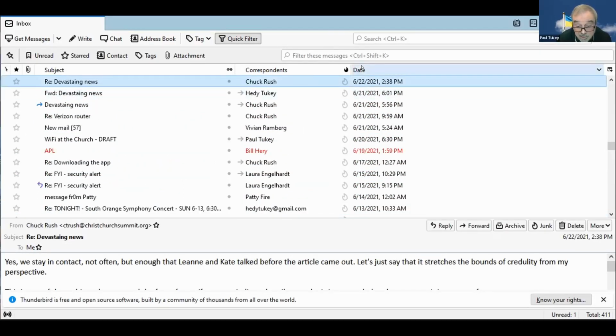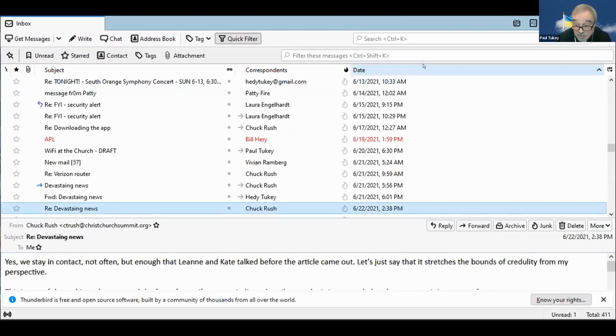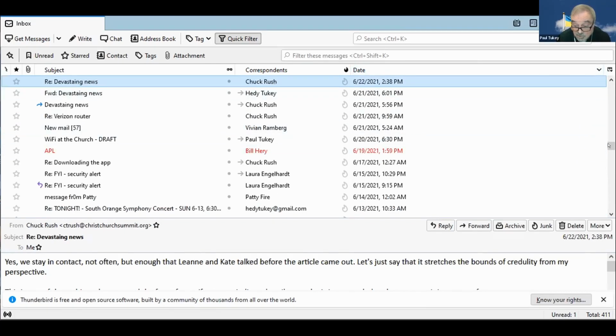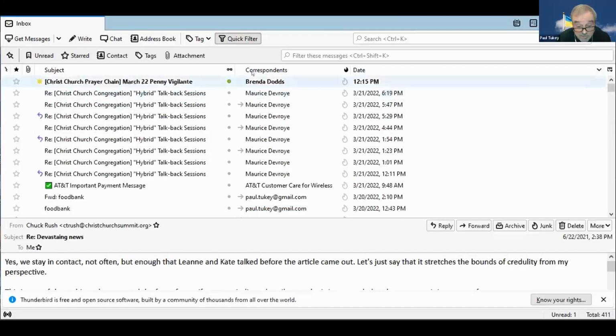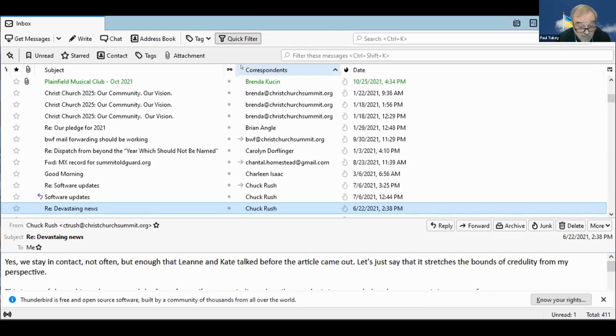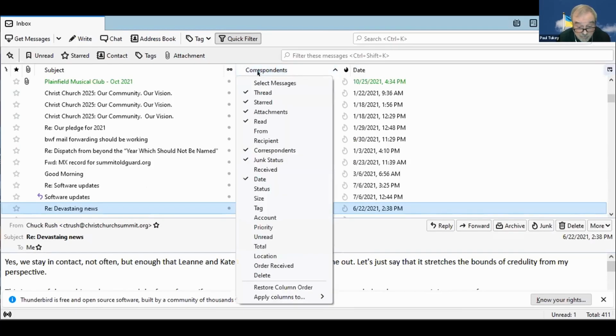But you notice I can click on a header line. I'm sure you all do this or have done it with some mail clients. I can click on date, or it's actually date and time, and sort it chronologically, earliest to latest, or this way. I click again. Now it's sorted from most recent to oldest. Or you can click on the correspondence. That's probably not a good one to be showing here.